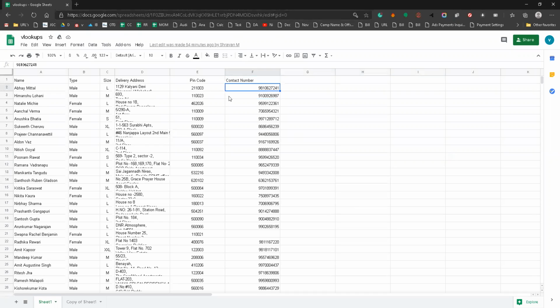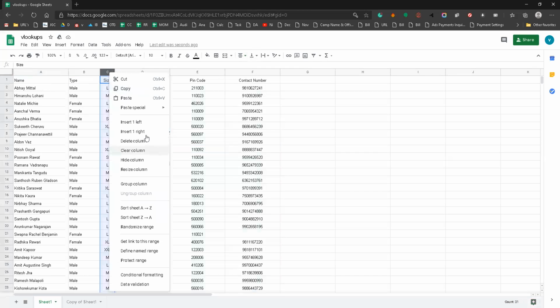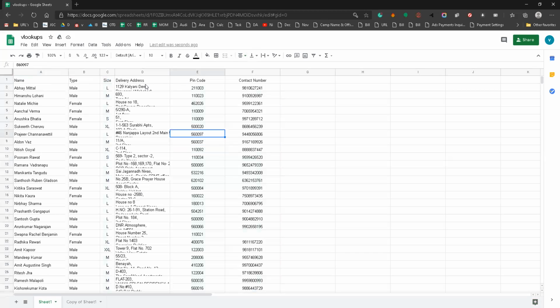I would like to explain to you about the VLOOKUP process. So here is the data which I obtained from my friends and relatives. Suppose we have data like the name of the customer or person, their gender and their T-shirt size, for example. We can also find the delivery address, pin code and contact number.